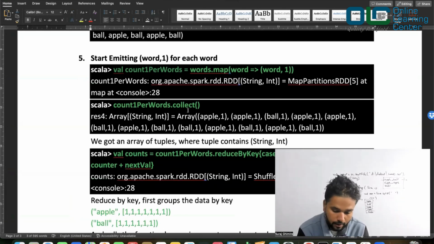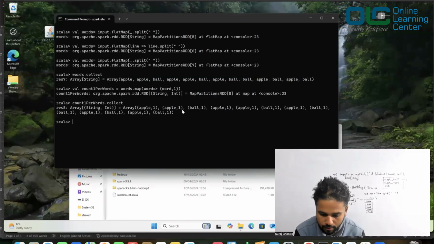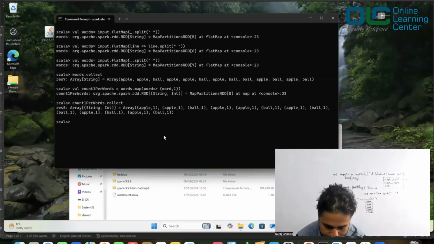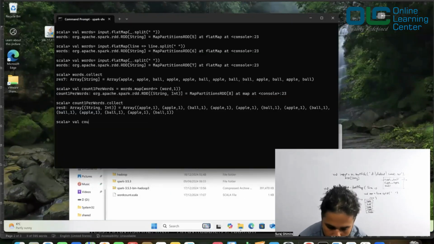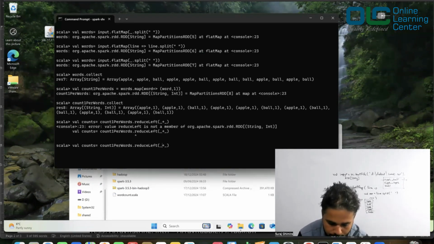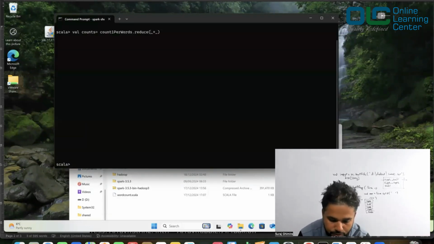Right now the next thing is we would like to get the count. So now I have to count these words together. For that, I'll use the same variable counts. I'll say counts is equal to count one per words dot reduce left. Okay, it says you cannot use reduce left, you have to use reduce by key. So we'll say reduce by key.